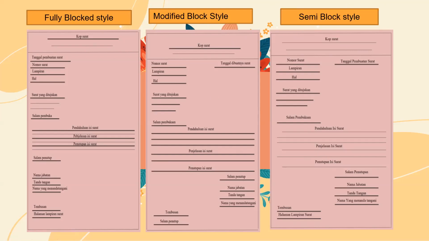Then, if you have a question, which layout is better than others? What I can say here, we cannot claim that one of them, fully block style, modified block style, semi-block style, is better than others, because it's just about being consistent. So you just need to choose one and consistently use it as the layout of your office letter.